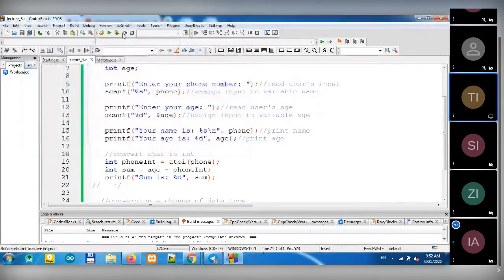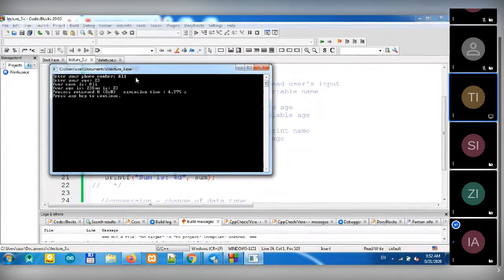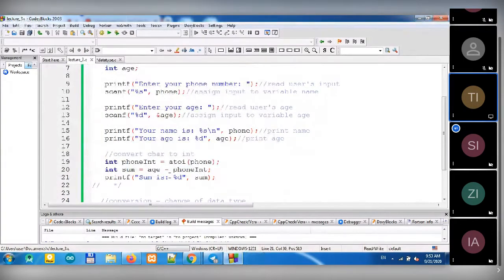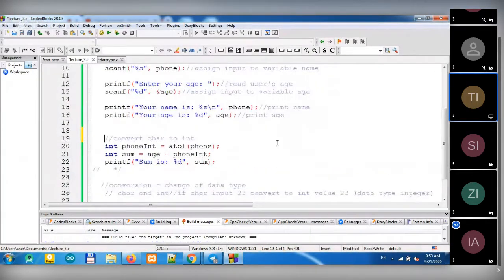Okay, let's write something not number. Only 23. You see? Sum is 23. But your phone number, you didn't enter any number. So there is no number, so it means it's a zero. 23 minus zero means 23. Right? So this is a conversion part. This is a keyword to convert.